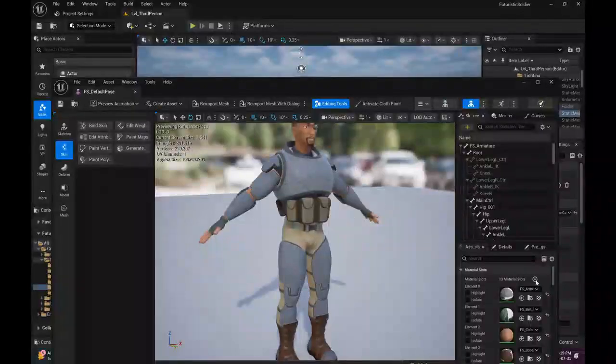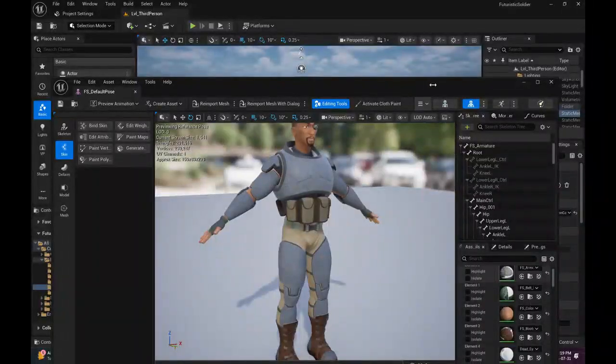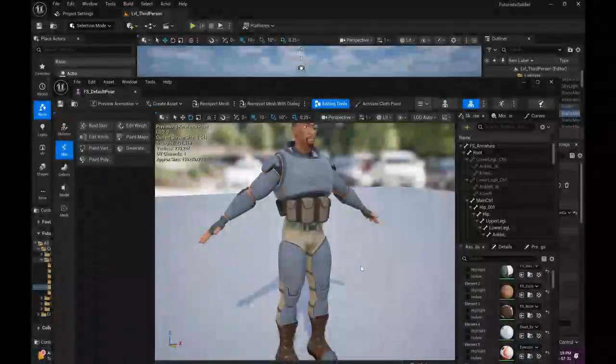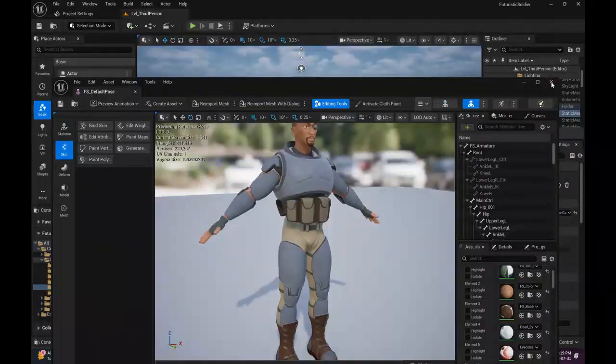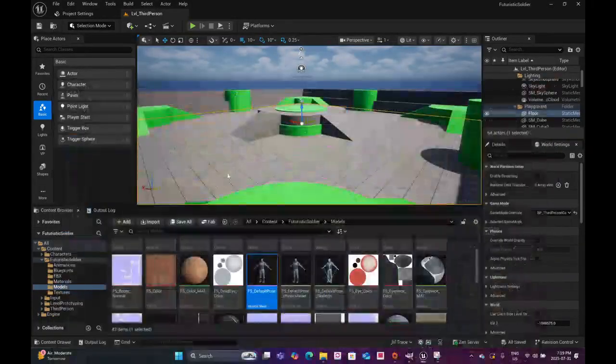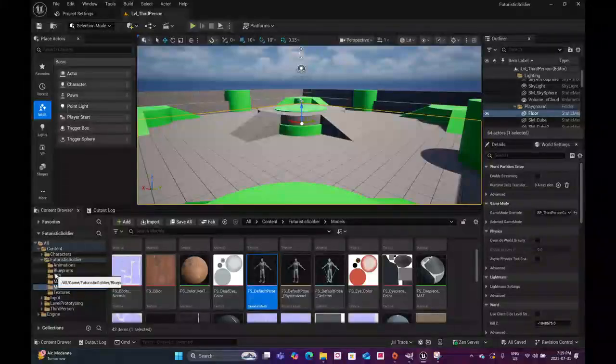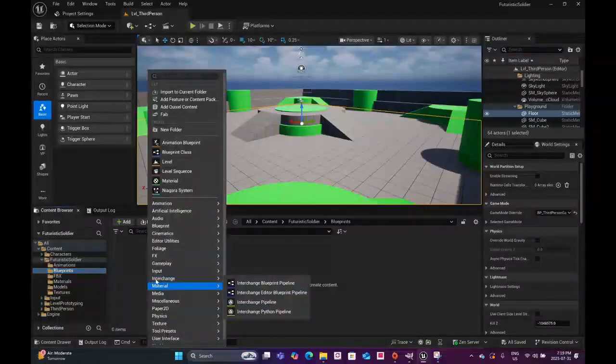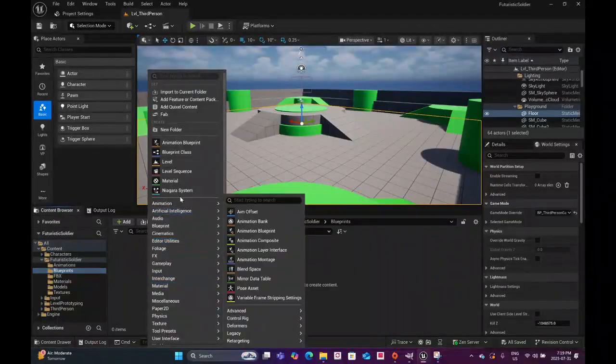I usually create new materials, but as you can see, there are so many material slots. I've got a material for each of the components, and it's just going to take way too much time for this video, so I'm actually going to skip that. So instead, I want to go into the blueprints folder, and there are three things I need to create.